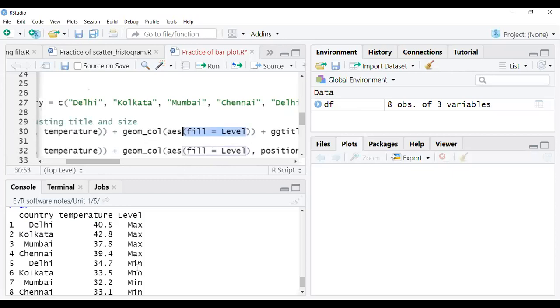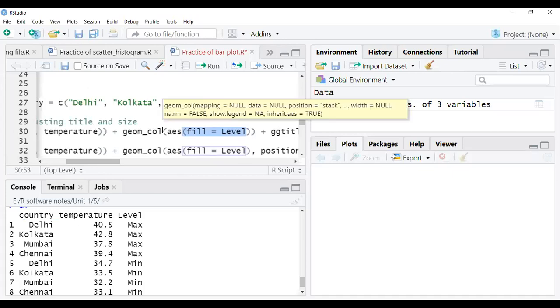Now I'm filling these labels to my country. It will give me the bar. As I mentioned, geom_bar will give the bar. Similarly, geom_col will give me the column, and inside that I'm filling the labels.